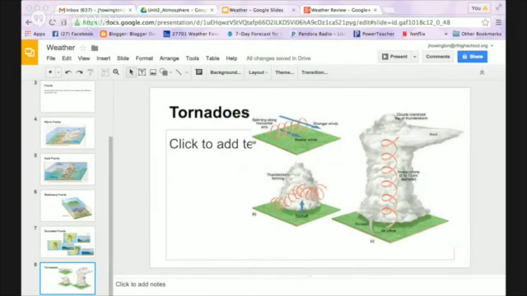mesocyclone. That's M-E-S-O-C-Y-C-L-O-N-E. You can see that word right here. All right, so we have our thunderstorm here forming, and we have our winds that are kind of spiraling horizontally. And then in the thunderstorm, we know there are updrafts. Those updrafts pull that rotating column of air up into the thunderstorm inside of the cumulonimbus cloud.